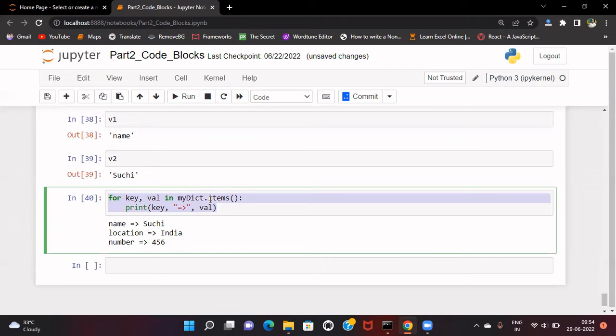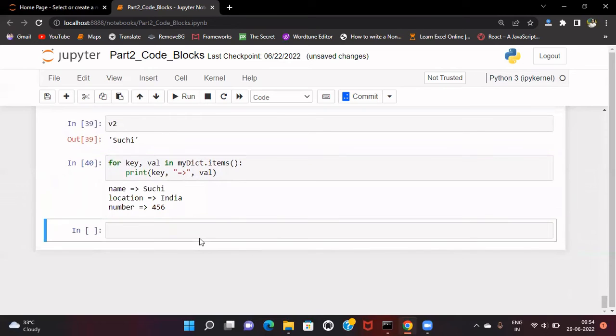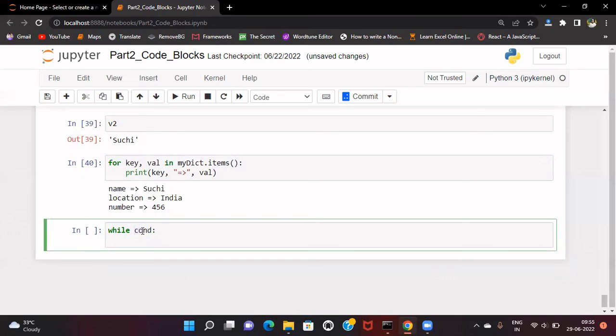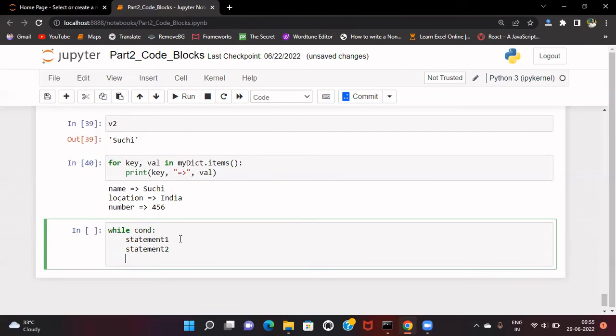So this is more or less all about for loops. Now let us look into the while loop. How does a while loop work? In a while loop, we just add while and then the condition. Until this condition is no longer satisfied, the while loop will keep continuing. While this condition is true, whatever statements we write under this loop will keep executing. So like that, we can have a while loop.